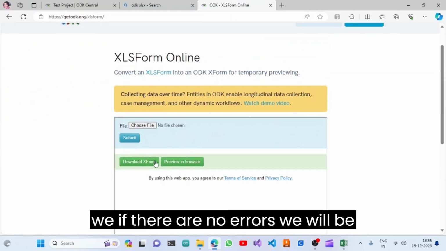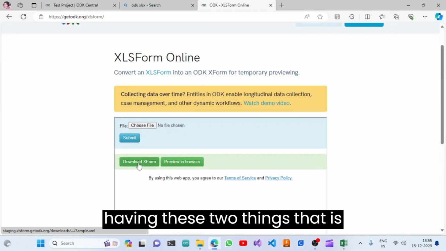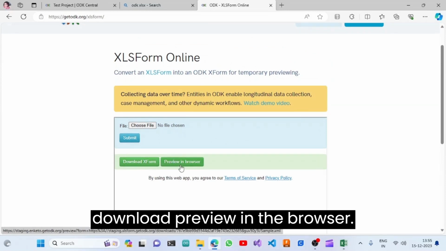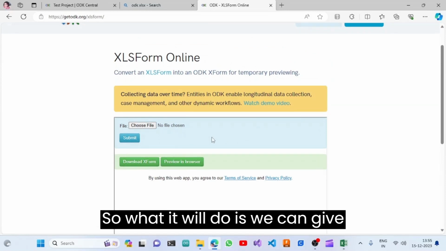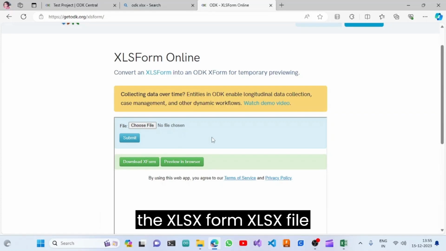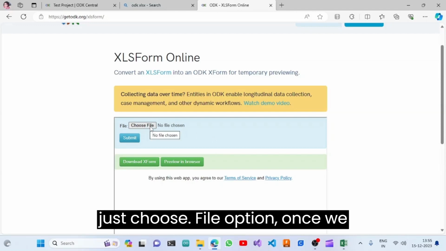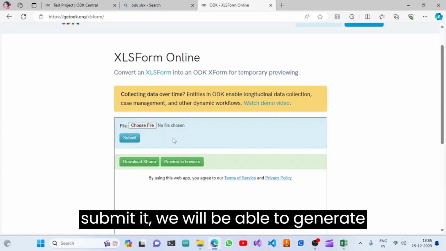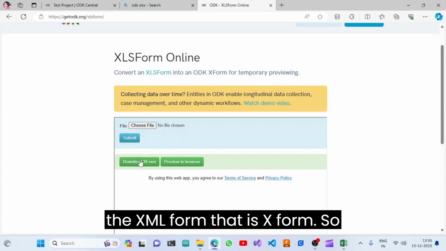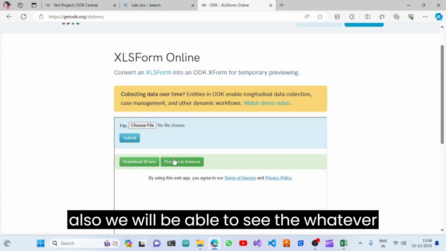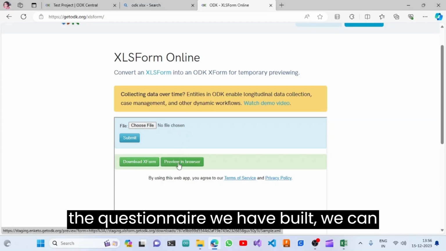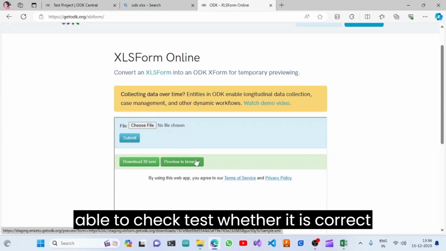If there are no errors, we will have these two things, that is download XForm or preview in the browser. So what it will do is we can give the XLSX file to the XLS form, this choose file option. Once we submit it, we will be able to generate the XML form, that is XForm. Also we will be able to see whatever questionnaire we have built, and test whether it is correct or not.